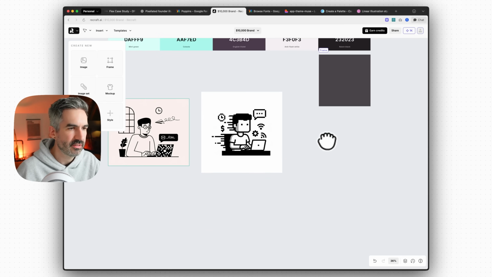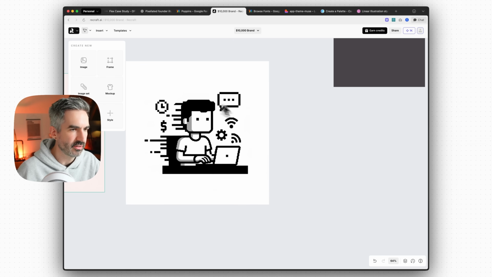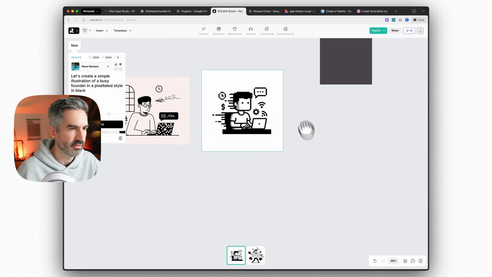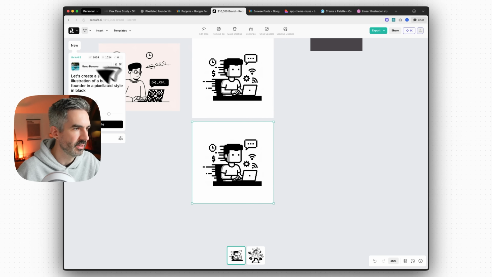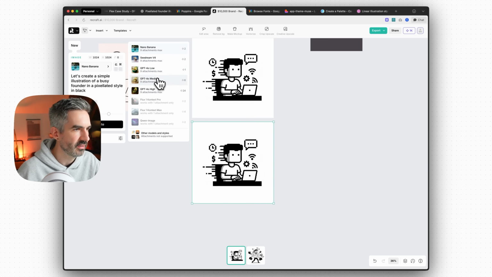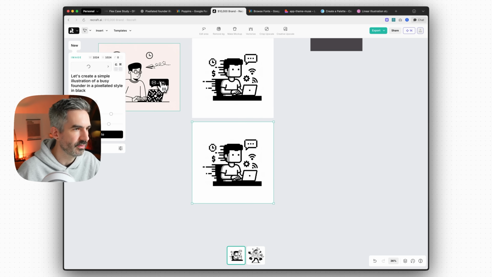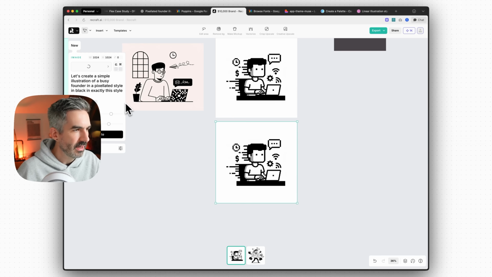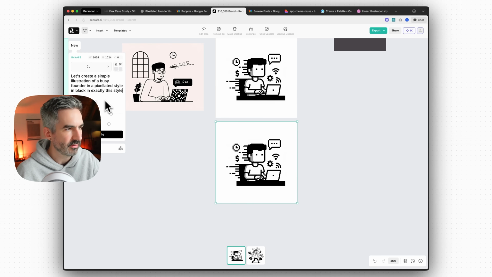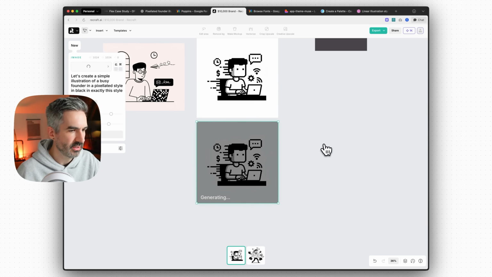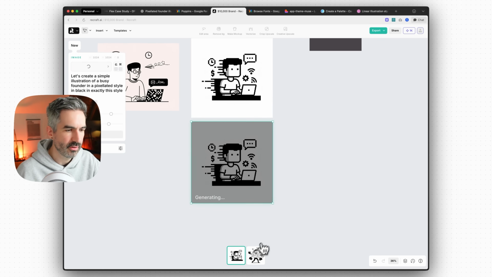So let's do this. ChatGPT is very good at copying image styles. So actually, instead of using Nano Banana here, let's use ChatGPT. Let's use ChatGPT 4.0 medium. And let's say, in exactly this style. That will basically make it match very close to the image. And let's generate some more images here. I don't know if it's also using this second image here as a reference.